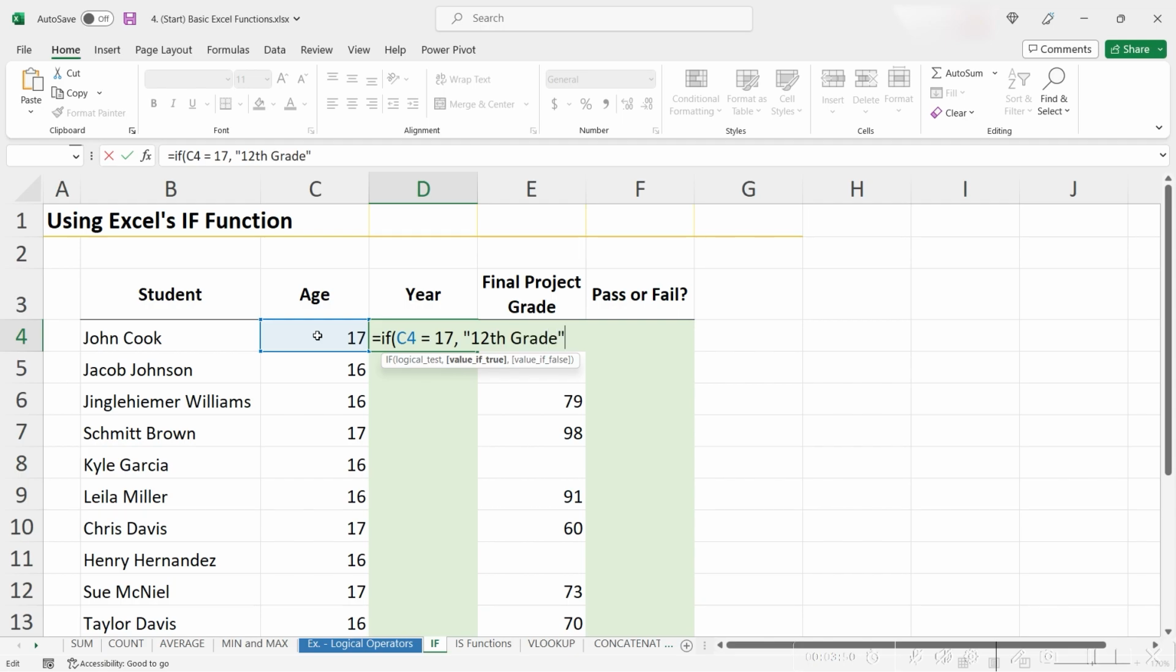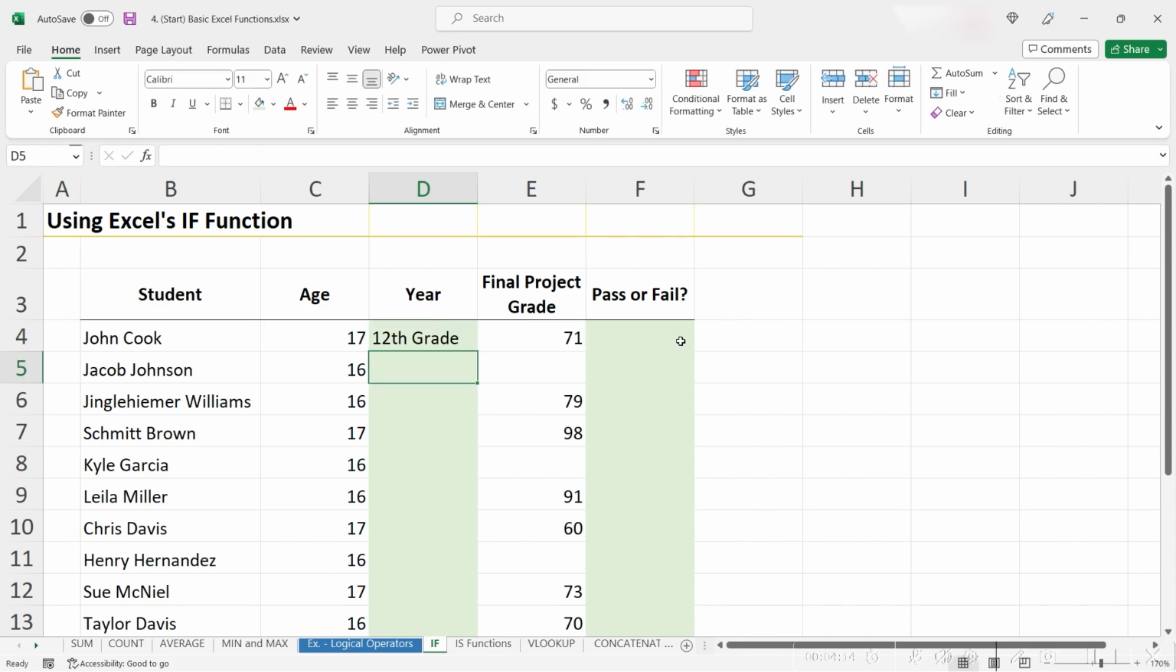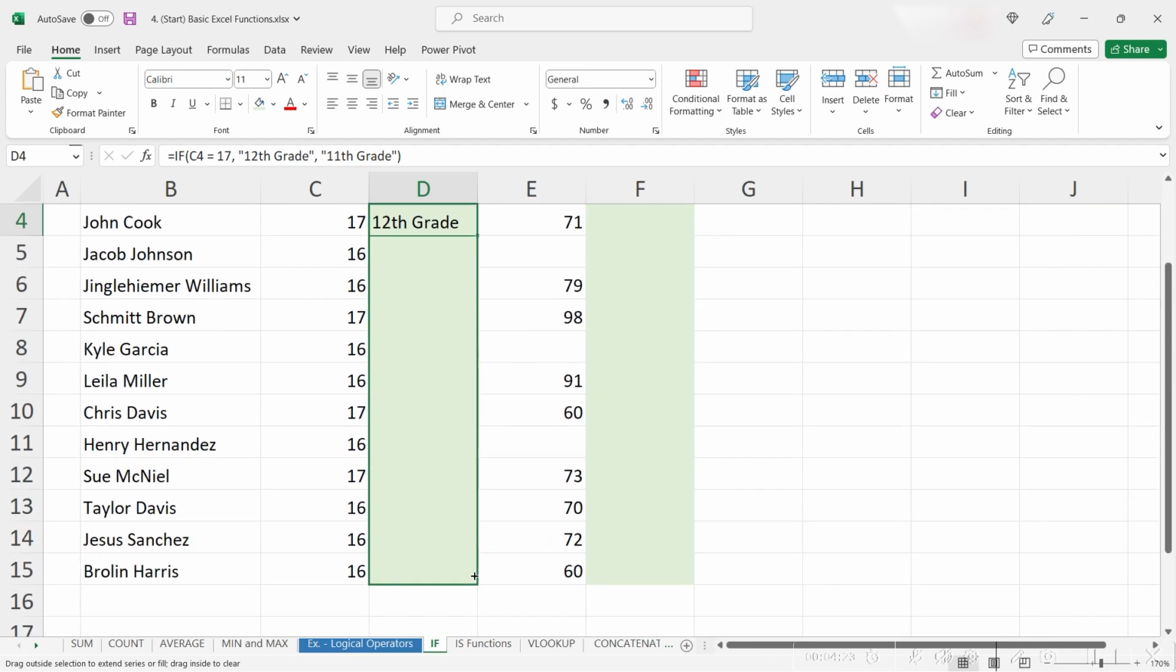And if the student is not 17, that means they're in 11th grade. So value of false should be 11th grade. Make sure to close the quotes here and then press enter, and we see that Excel has properly categorized this student as being in the 12th grade. Since we know that this is working, let's use the fill handle to click and drag it down to the rest of our cells.